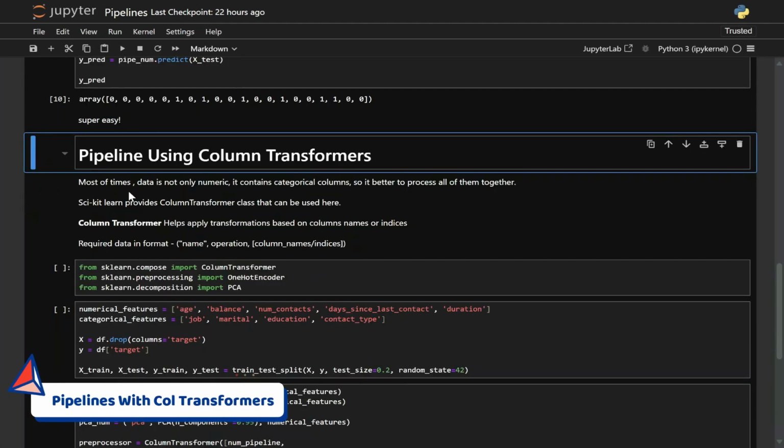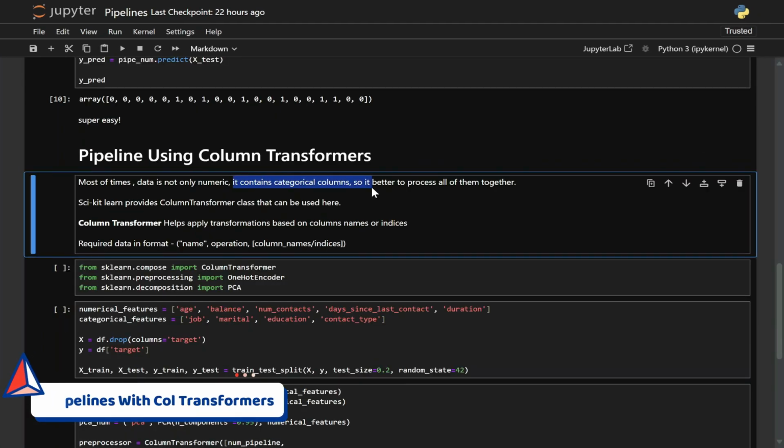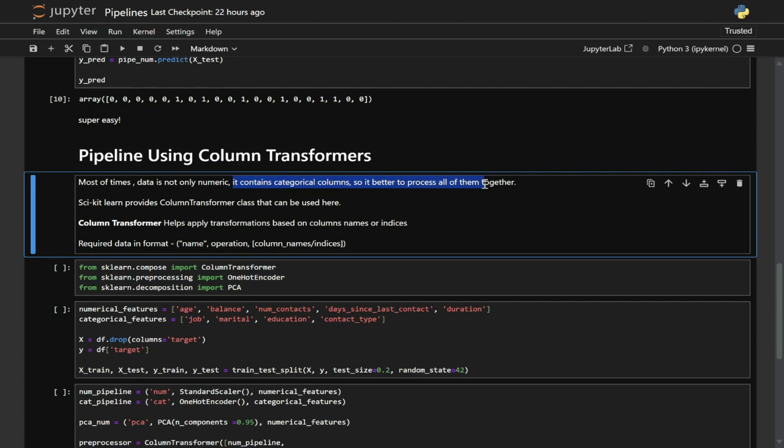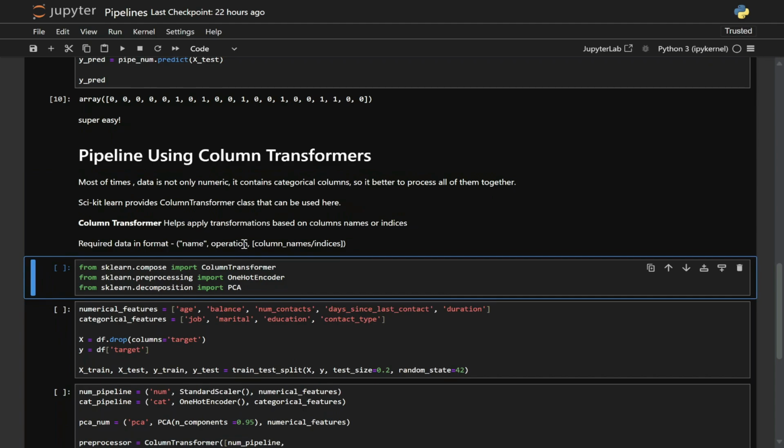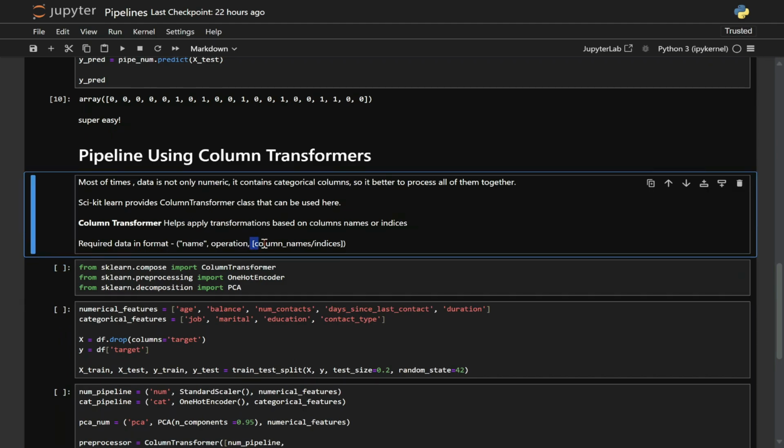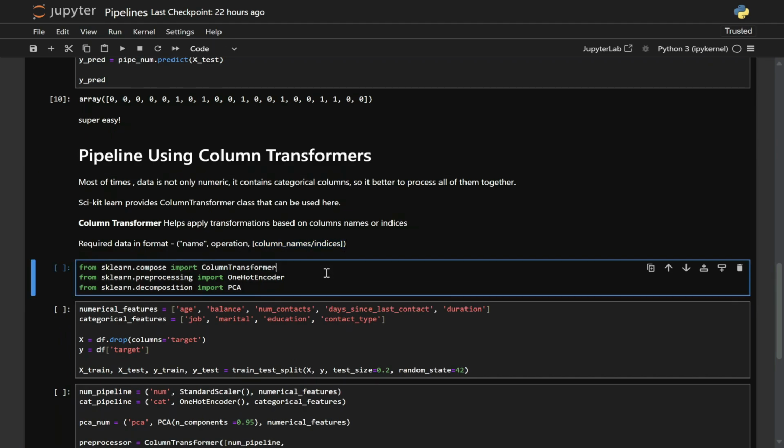So oftentimes, you don't only have your numeric data, it contains your categorical data, and it is better to process all of them together. So scikit-learn provides us a column transformer class that can be used here. Column transformer allows you to transform your data based on the column names or column indices. And the required format for data is kind of similar, just that here, rather than just 2 values, we are passing 3 values. Name, whatever operation or processing function you want to apply. After that, name of the columns or indices of the column. So this is very important because it will help a lot in later use cases.